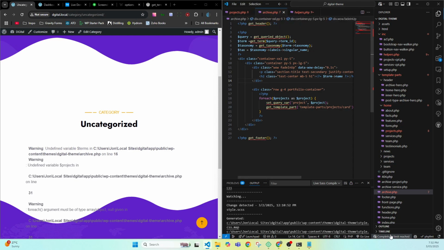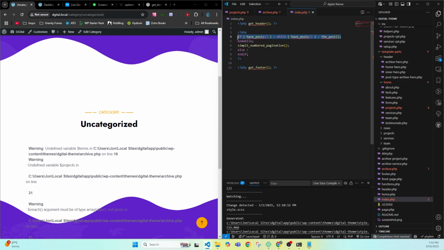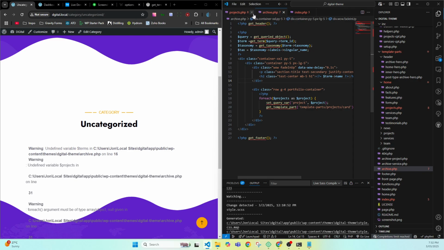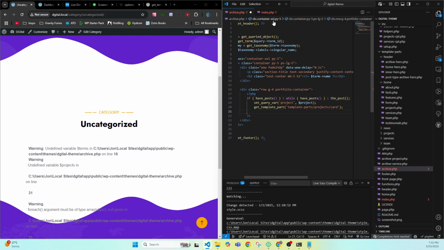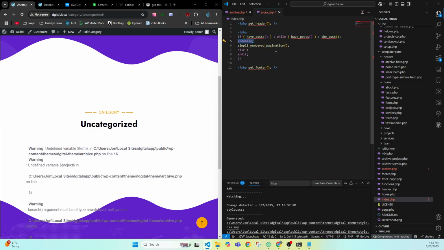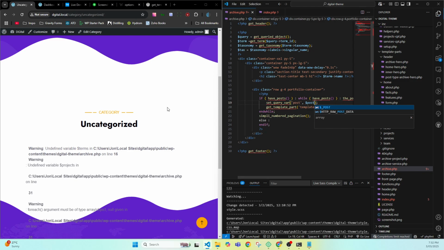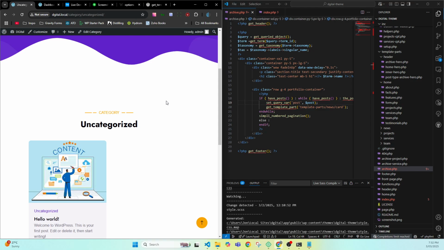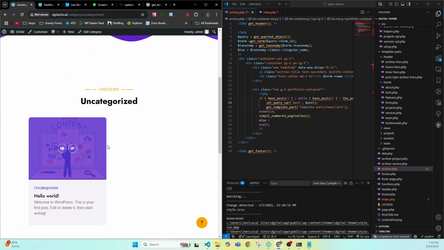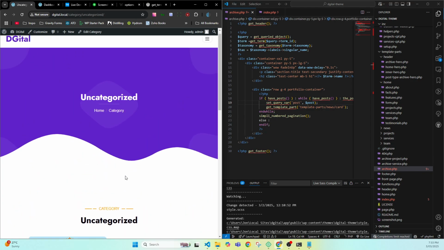And now we're going to go back to our index.php. We're going to go if have posts, while have posts. So instead of doing this loop, let's just close that. If have posts, while have post, and let's just go end while and end if. Copy that in there. All right, and in here we're going to go news card, and we want this to be post and post. There we go. So now we're getting all the posts in this uncategorized category.